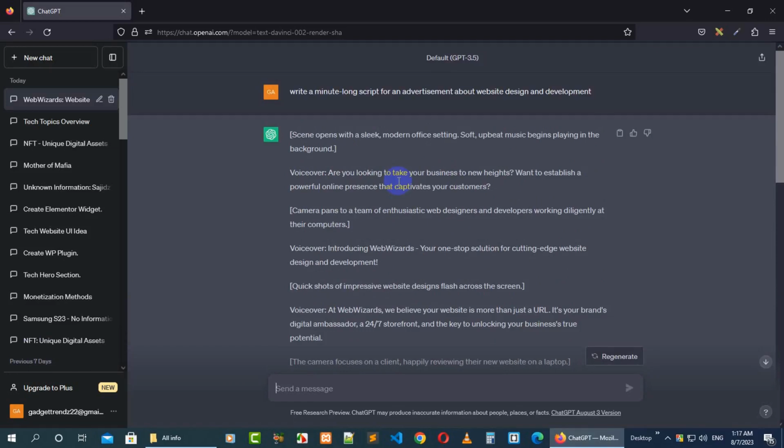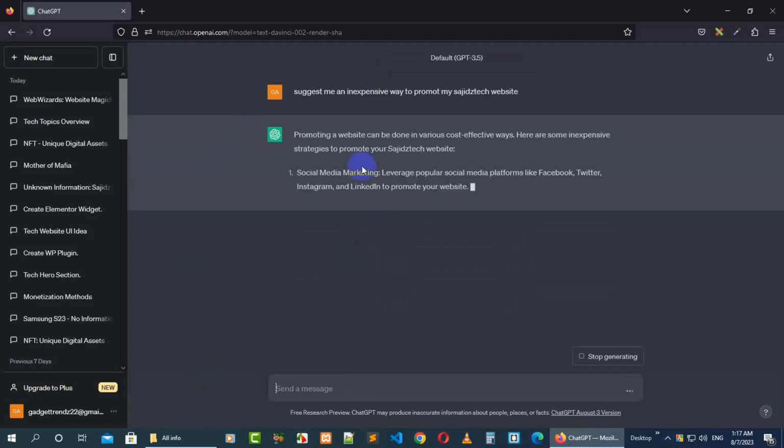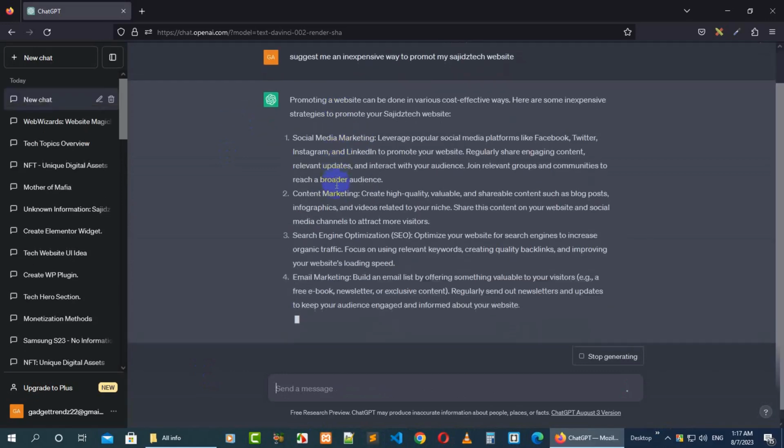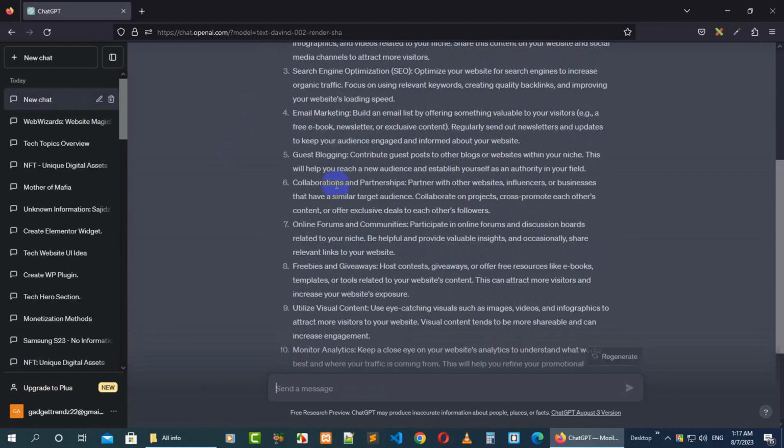The next thing is: suggest an inexpensive way to promote my company, website or service, whatever you want. Suppose you write something like, suggest an inexpensive way to promote my Sajid State website. If I ask him, he can give me a lot of suggestions regarding these issues, and you can see these are the things.